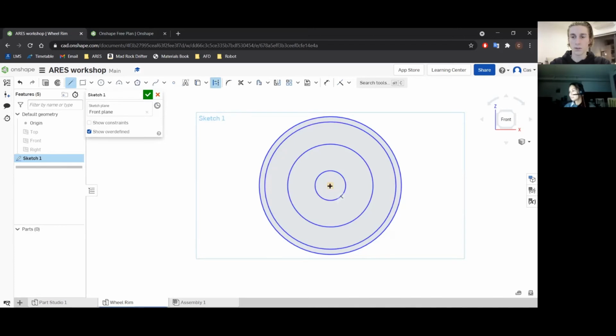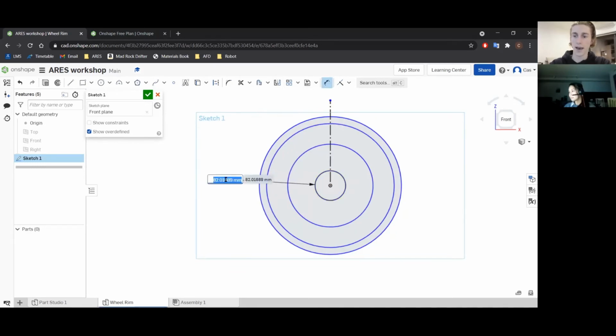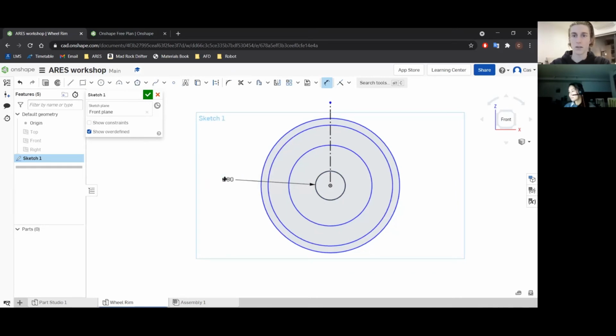One thing I'm not sure if we've mentioned yet is that anything that is blue has not been fully constrained, meaning the dimensions of it have not been fully defined and it can still move around. So you can see I can move this circle around. If it's fully defined, it goes to black. So for example, if I dimensioned this to be 80 millimeters, suddenly it goes black because it's centered on the origin and it's got a specified size.